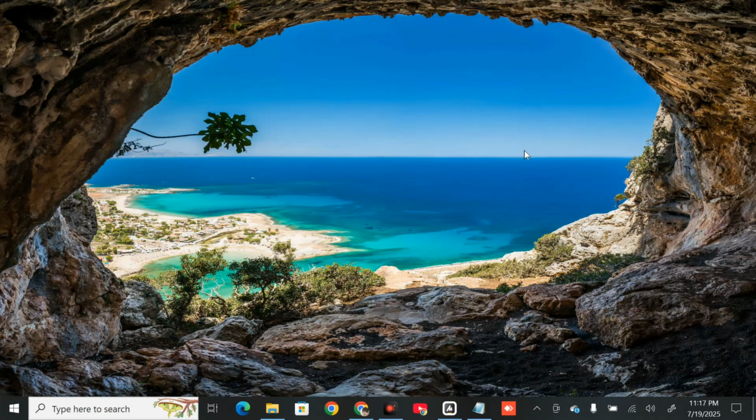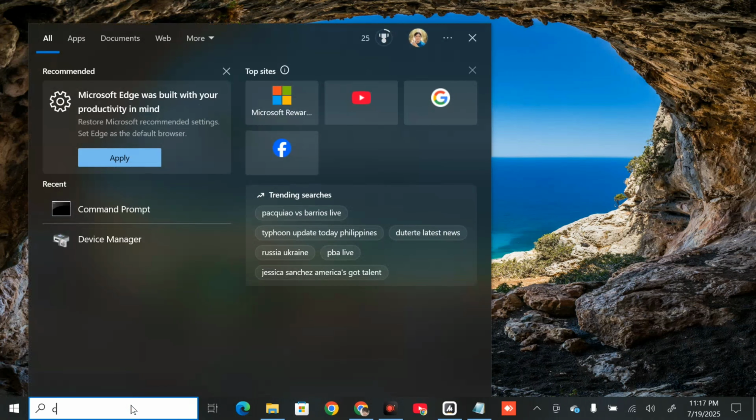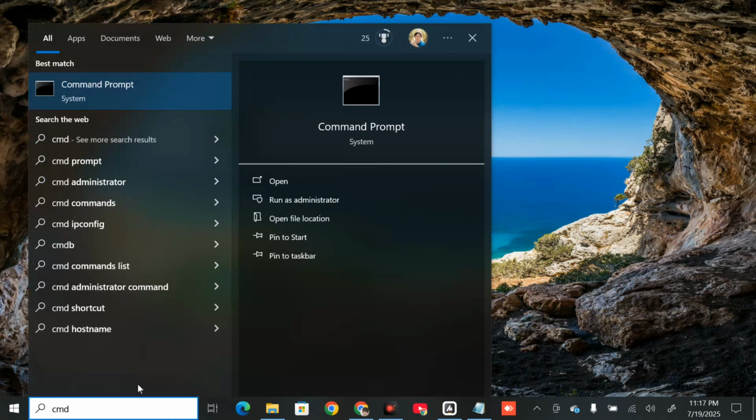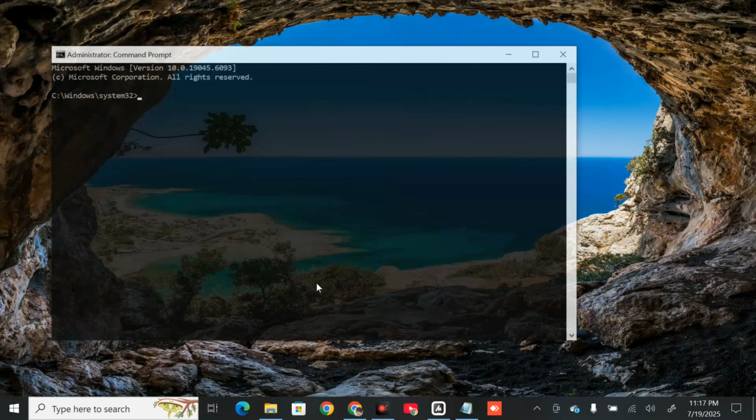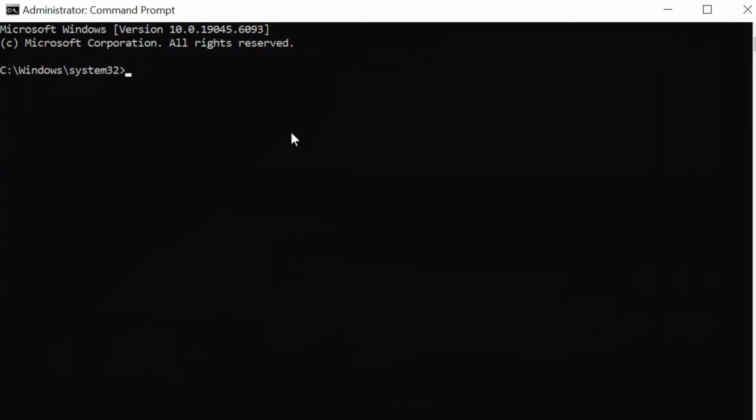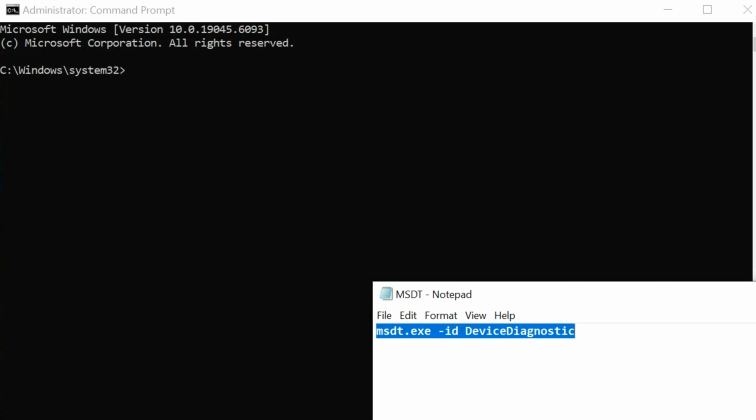The next solution is to run the device troubleshooter. Click again on the search menu and type cmd, the command prompt, then click run as administrator. If you receive User Account Control, click yes. Once the administrator command prompt opens, you need to enter this command: msdt.exe space dash id space DeviceDiagnostic. DeviceDiagnostic is one word.